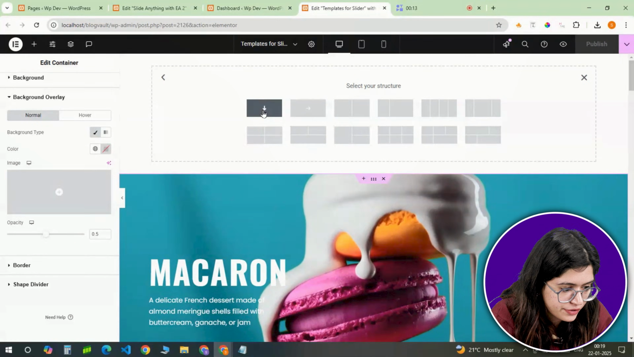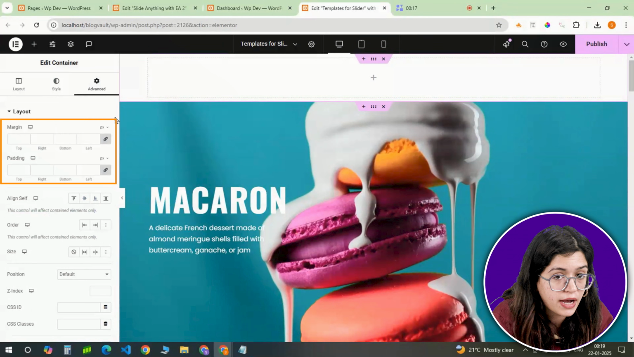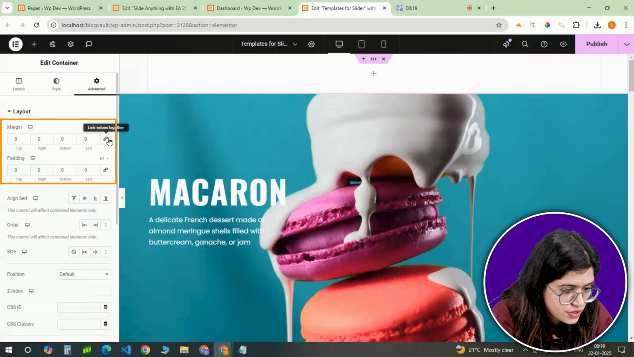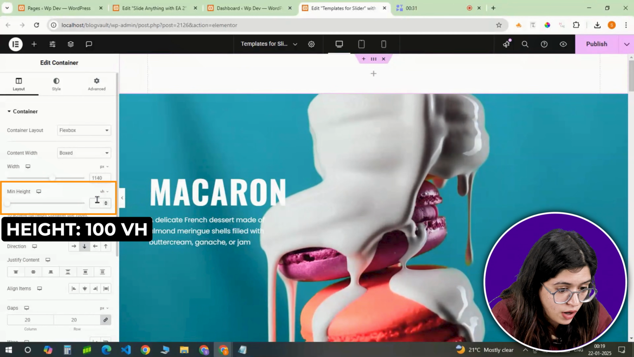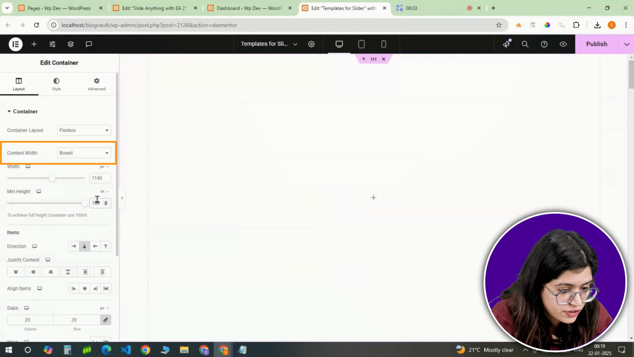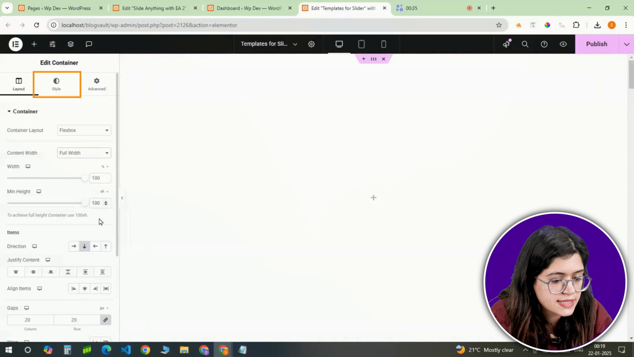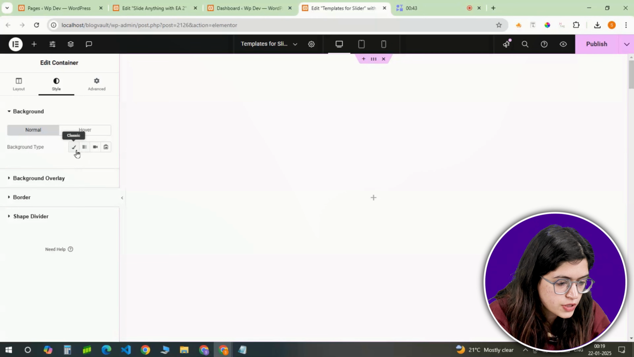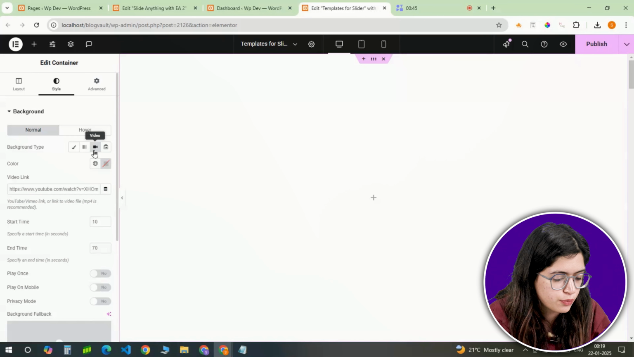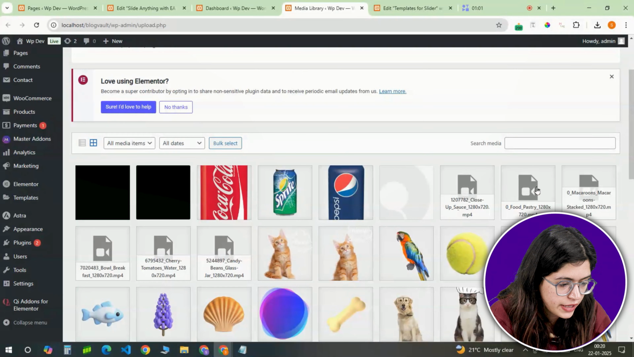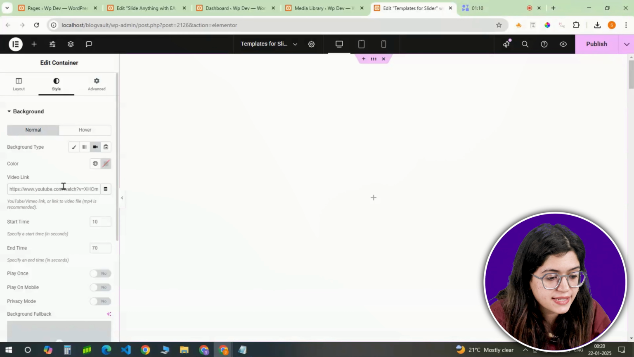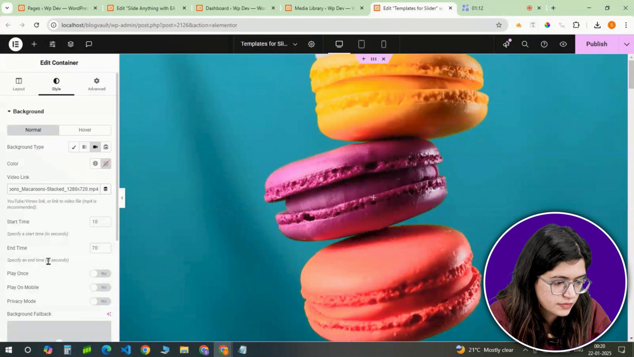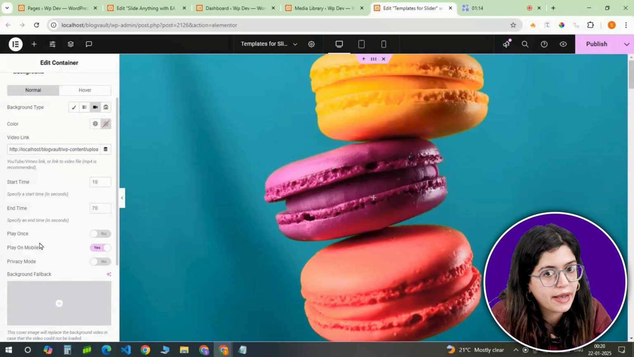First, add a container here and then set the padding and margins to 0. Also, go back to the Layout tab and set its height to 100 VH and width to full width so that it covers the entire screen. Now go to the Style tab in Elementor, choose Background Type and select Video. Open your Media Library, copy the link of the video and paste it into the Background Video field. This will set the video as the slide's background.